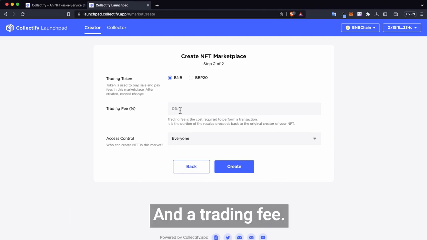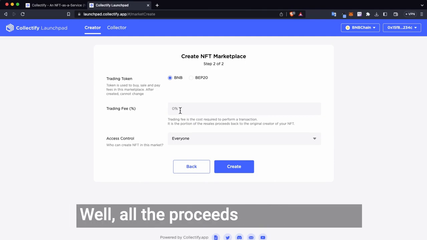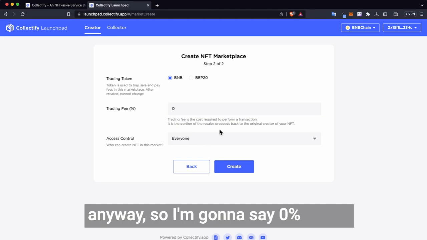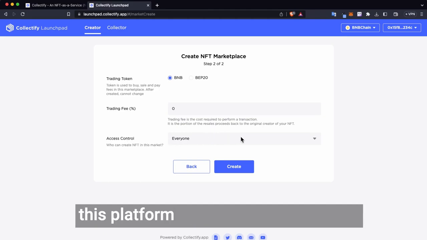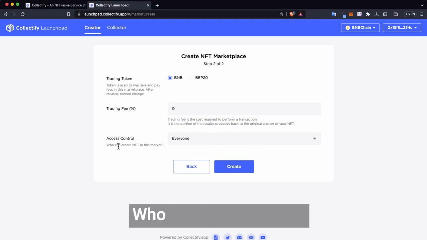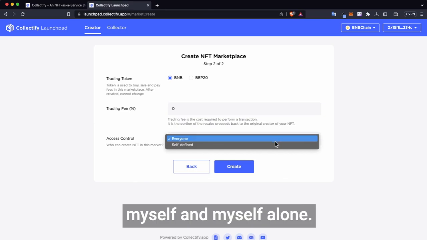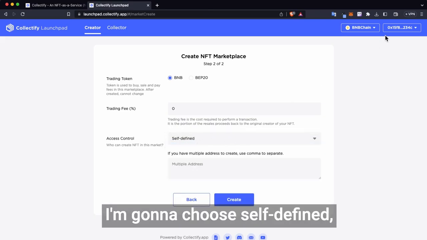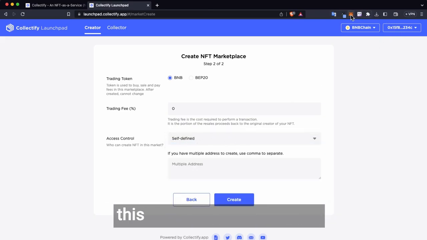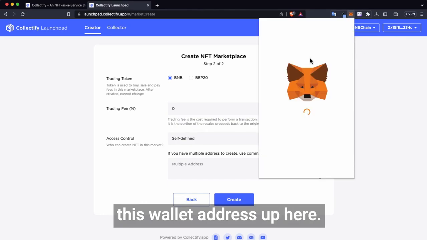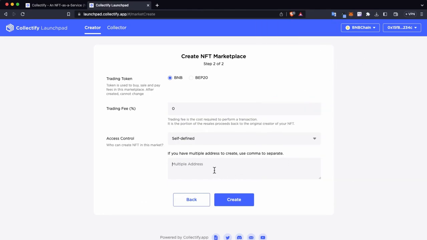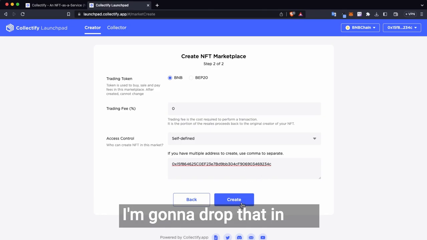And a trading fee. Well, all the proceeds are going to me anyway, so I'm going to say 0% to use this plan. And now access control. Who can create an NFT in this marketplace? This is important. Since I'm making it for myself and myself alone, I'm going to choose self-defined, and then I'm going to choose this wallet address up here. I'm going to drop that in. And I'm going to create.